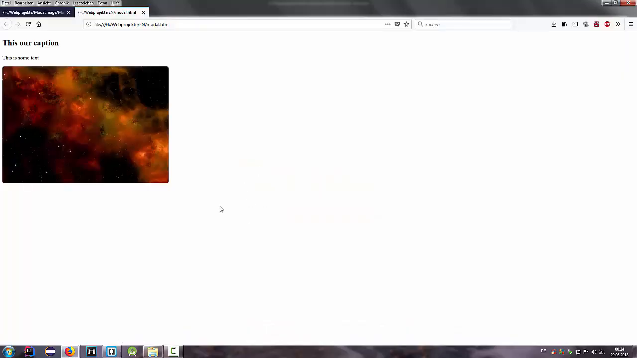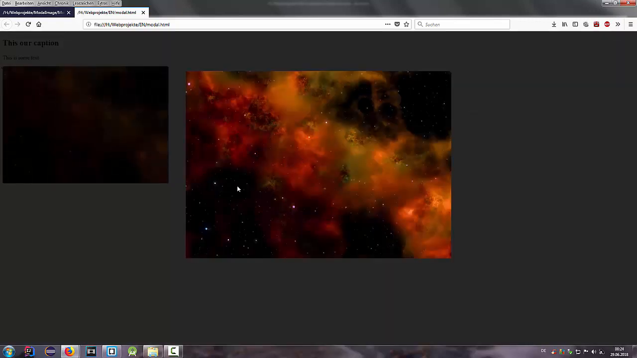So we are going to test it now. I refresh the page, and now I click on the picture, and okay, we have the picture right in the middle, and there is a slight shadow, but we don't see the close button yet, and the caption text is also missing.